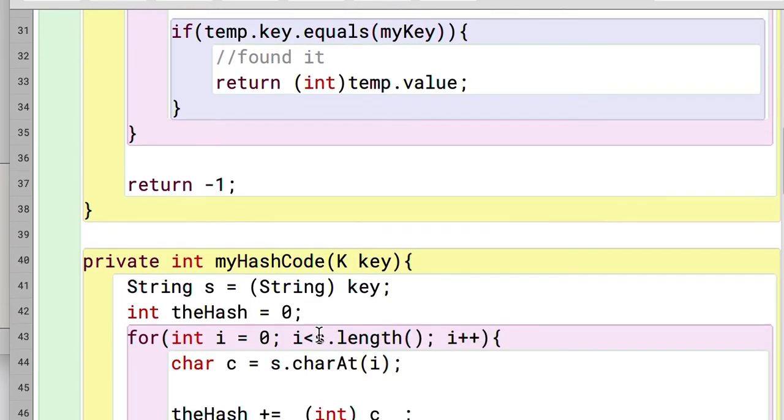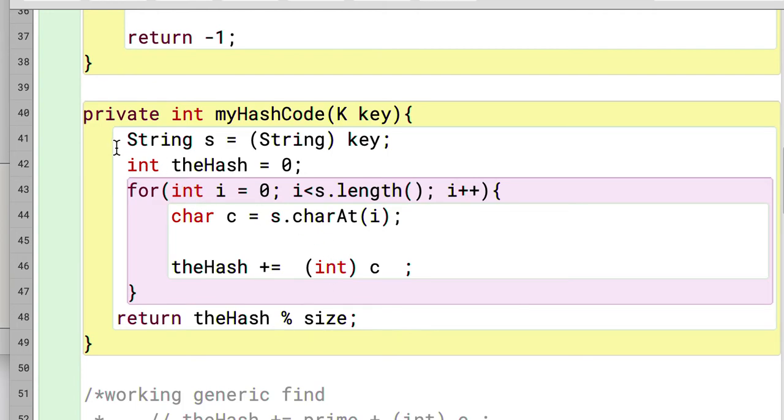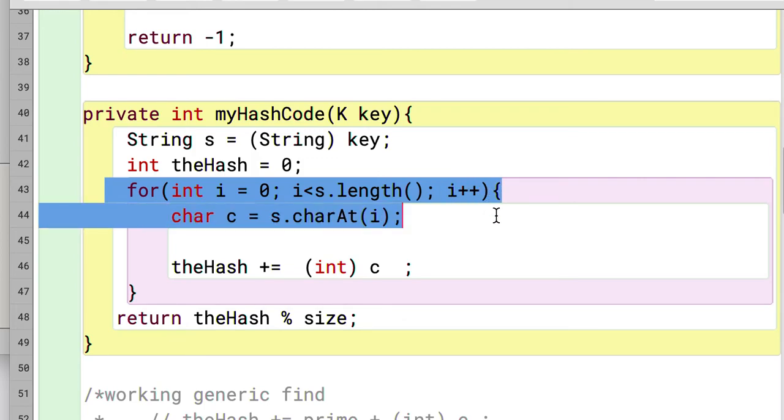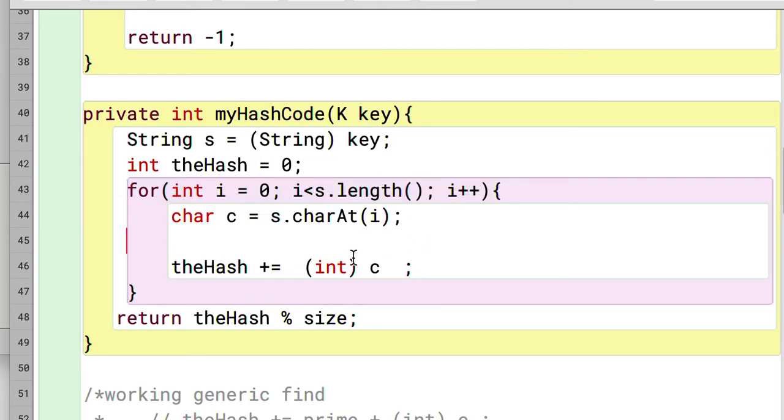Just so you get a quick look at what the hash code function looks like, we're taking it in as a generic type, but we're going to convert it to a string. 99% of the time, your key is a string. And then we go through and look at each character in that string, find its ASCII value, that's what's happening right here, and we add it to this hash value that I have, and then we return the hash value mod the size. There you go. That's it.